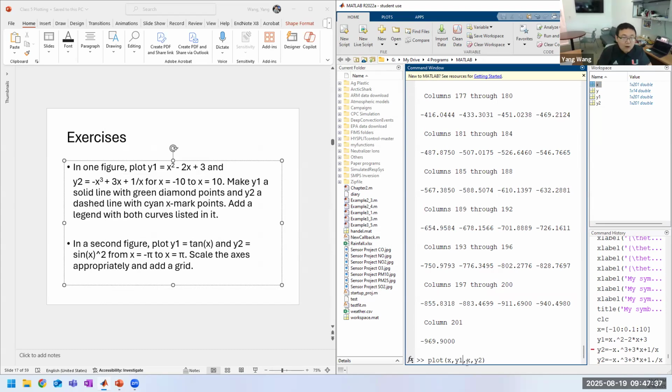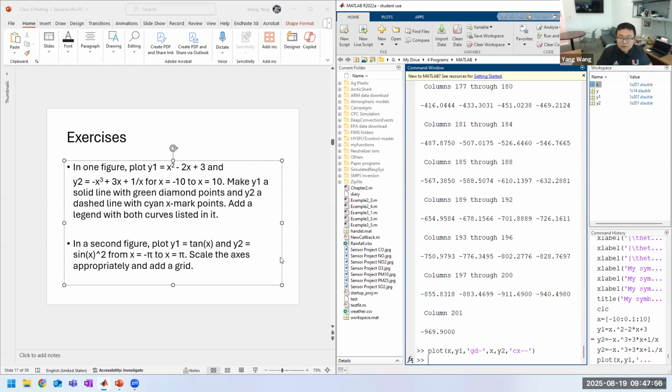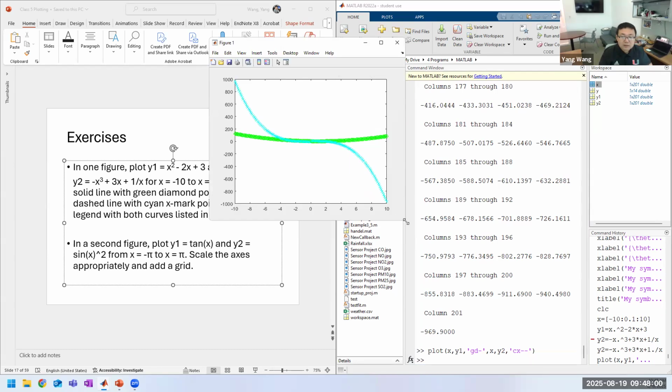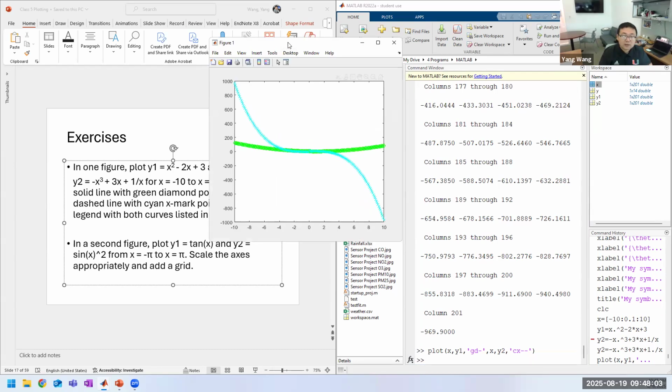Okay, so for y1, you want it to be a solid line with green diamond. So you will do green diamond, solid line, y2 being dashed line with cyan x marker with dashed line. Okay, so if we just put these two inside, this is how the curve looks like.